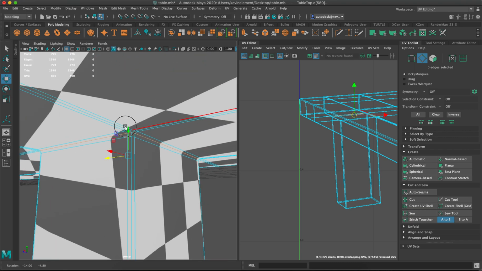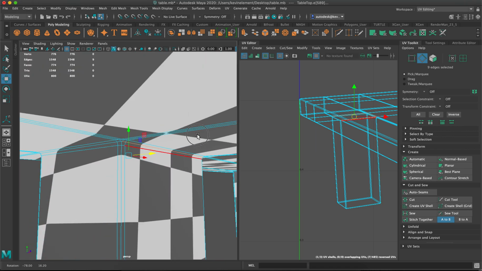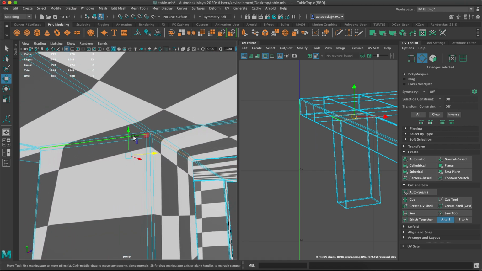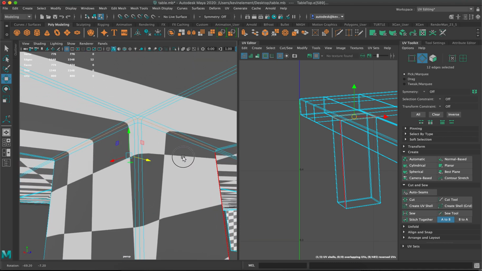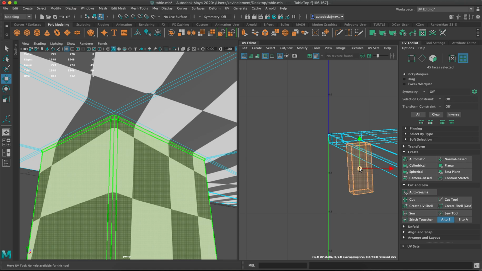F key, that helps me to orbit around the object. Tapping the F key focuses the view on what you have selected. So I've got that ringed all the way around. I can hit cut, UV shell.